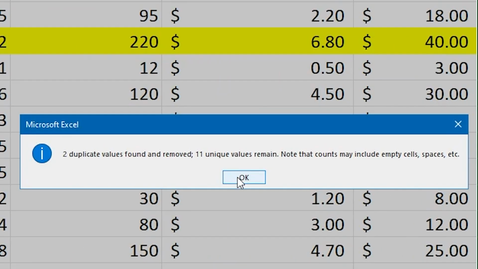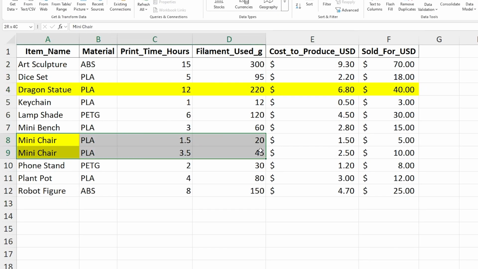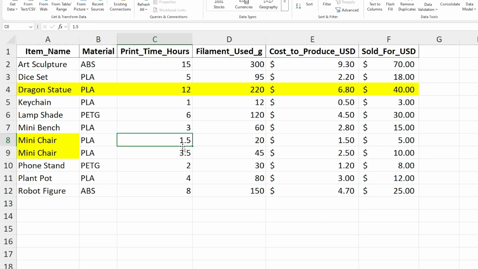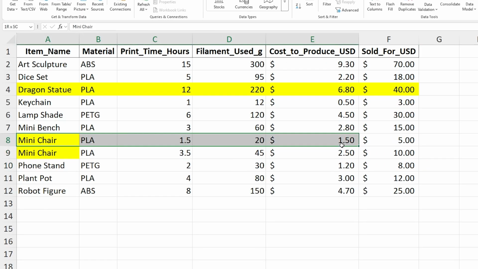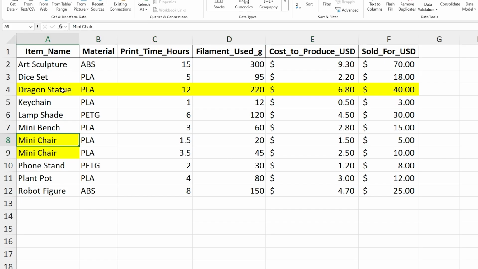And just like that, you'll see 2 duplicates were removed, which makes sense because I had 3 dragon statues. Now I only have 1 representing that group, and I still have all my others, including mini chair here, which, like I said, they're not a perfect match, so that's why it left them. It was considering every column, and every column for these 2 were not the same. So now dragon statues all set.